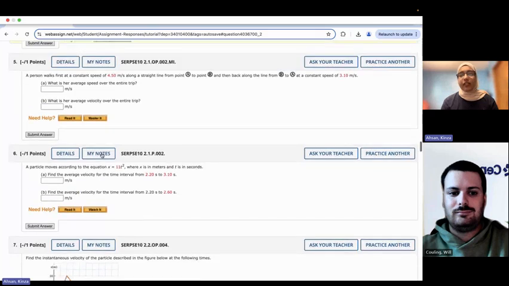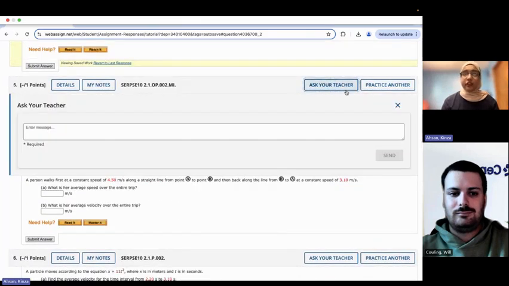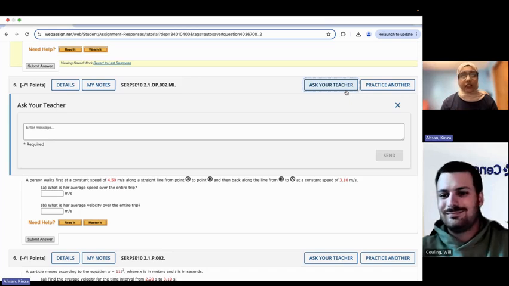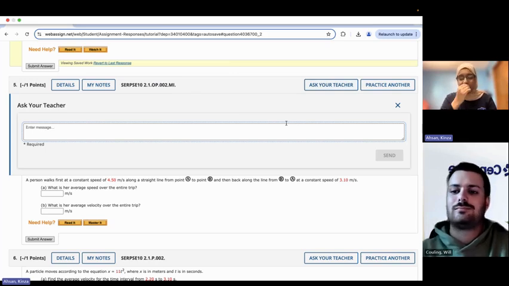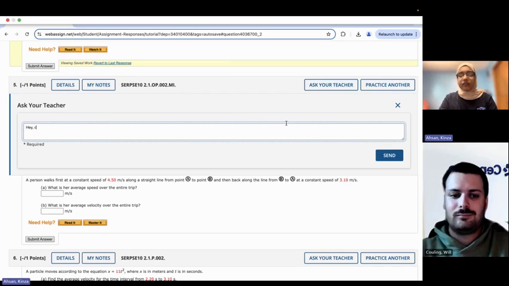And the last feature I would like to talk about is the Ask Your Teacher feature. Whenever you're stuck on a question, don't hesitate to use this feature. But it is important to remember that it only works if your professor has made this option available for you. This option allows you to send a direct message to your professor. For example, you're stuck on this question, you can write, "Hey, can we talk? Can I drop by your office so I can discuss this question?"